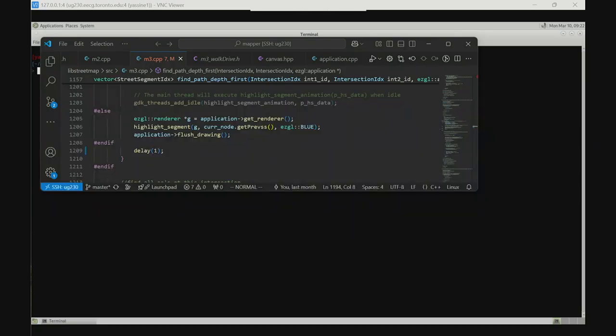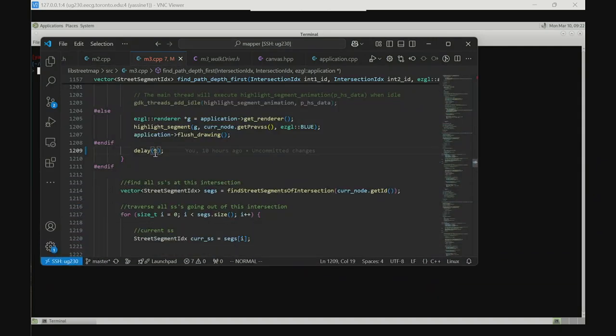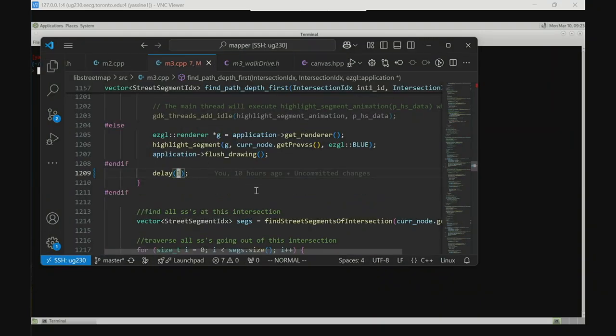Okay, so you guys see this? In our golden solution, while trying to visit every edge or every node, we try to draw the current edge that we are visiting, okay?